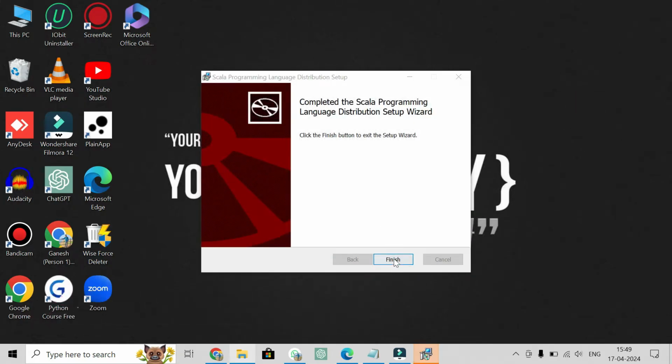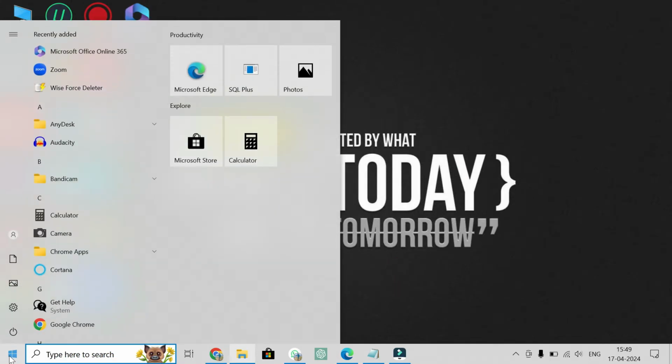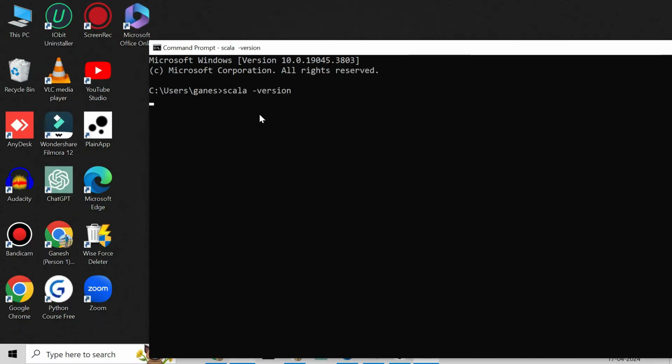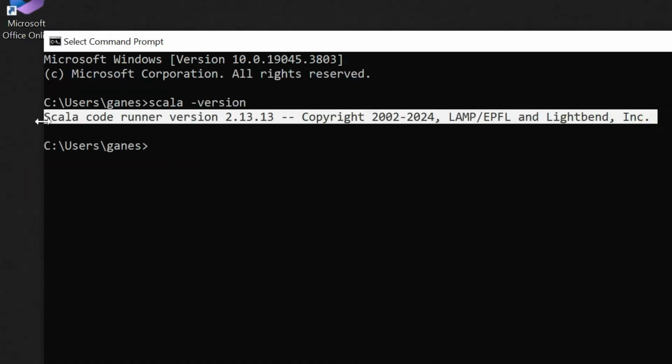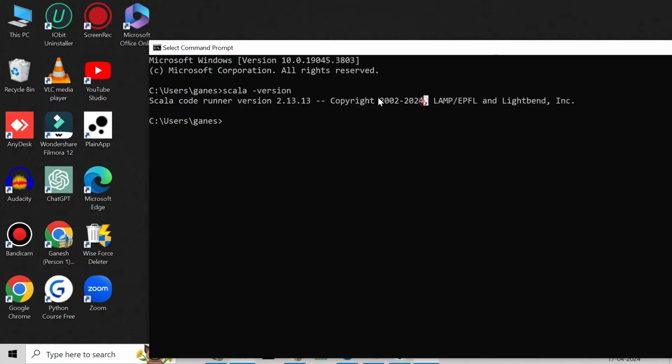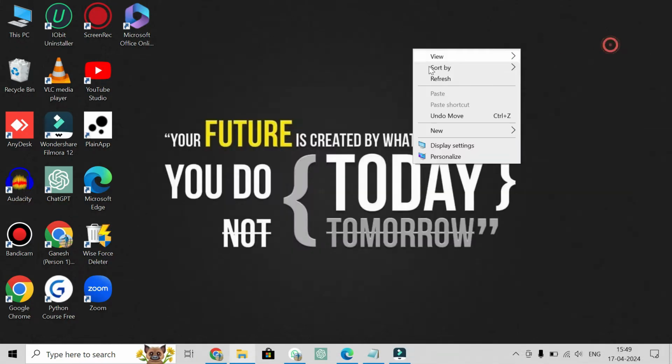So was our Scala successfully installed or not? Let's check it. Go to Start, cmd, and type one command, scala -version, and press enter. The system detects our Scala, and you can see the version of Scala. So our Scala is installed successfully. Close it.